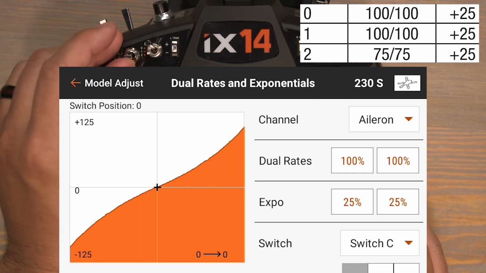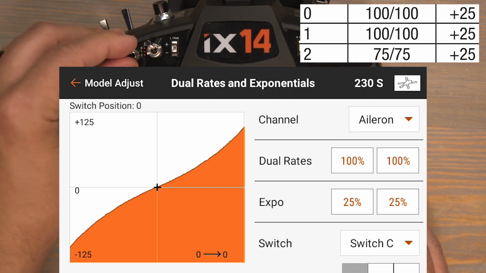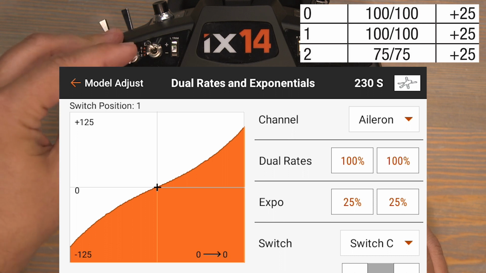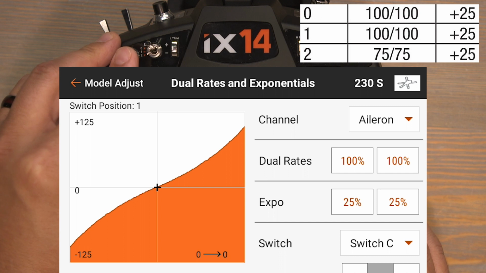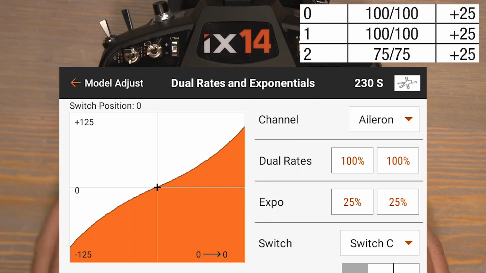Now we can see that's working as it should. Position 0 and 1 both being the same high rate, and position 2 is our low rate, 75%. Now we'll do the same thing for the elevator and rudder channels.